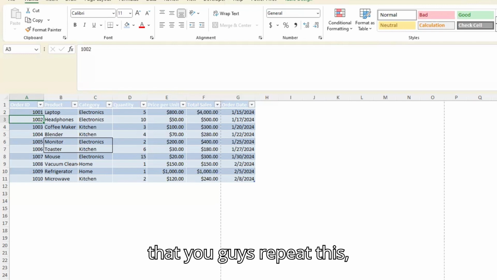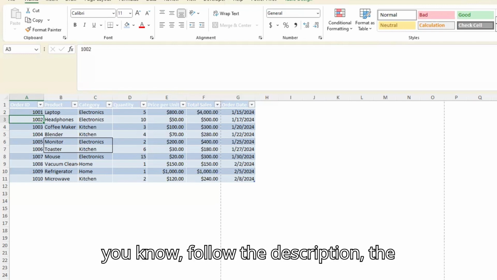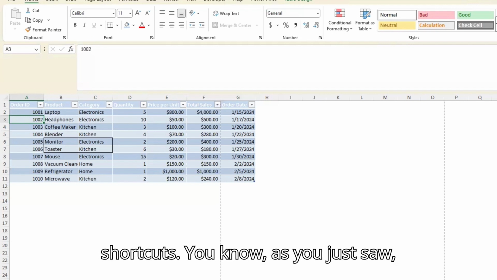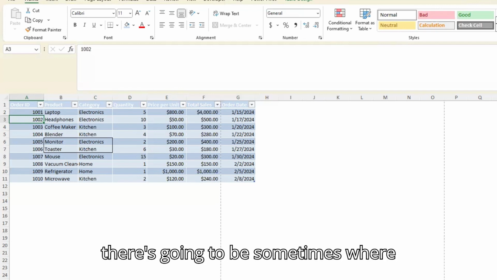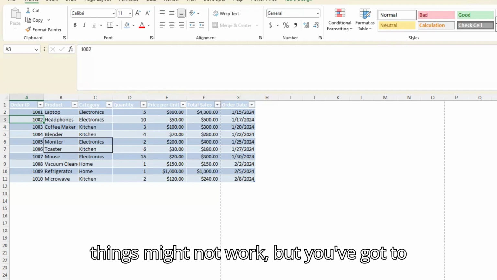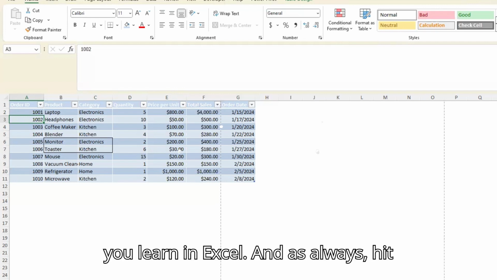I ask that you guys repeat this. Follow the description, the shortcuts. As you just saw, there's going to be some times where things might not work, but you've got to troubleshoot that. That's the best way you learn in Excel.